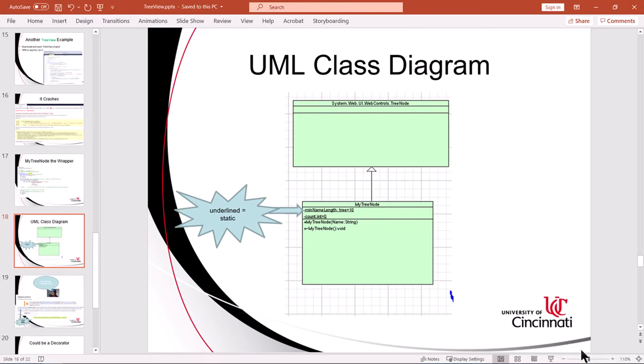Returning to the slides again, I provided a UML diagram to give you another perspective on the subclass that I wrote. The base class is system.web.ui.webcontrols.treenode. I omitted all the many properties and methods of that class just for brevity.